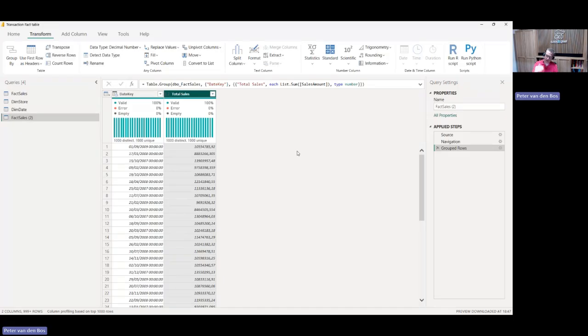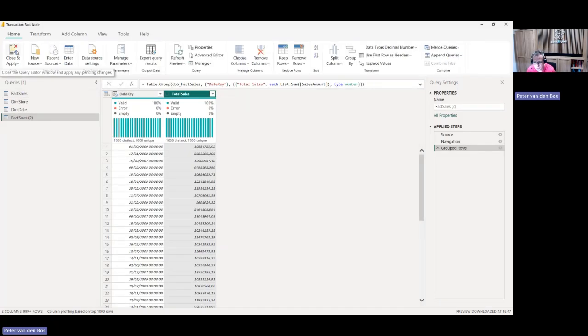What is the right grain for the business question? And I also keep the fact sales, so if you want a deep dive into the transactions, then it's possible. Normally I did this in Power Query, but you want to do that in your data warehouse and not in Power Query. So if it is possible, do everything in your data warehouse. So close and apply.